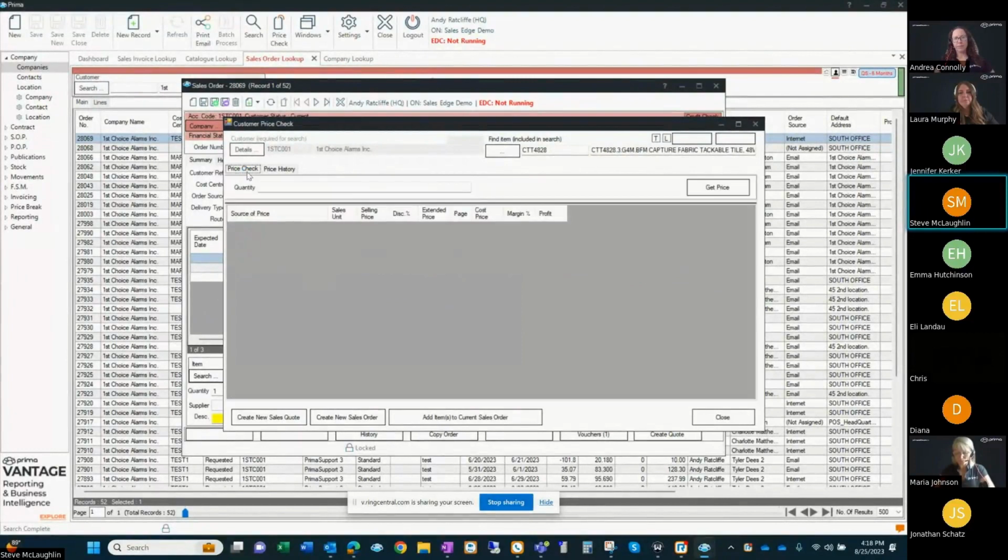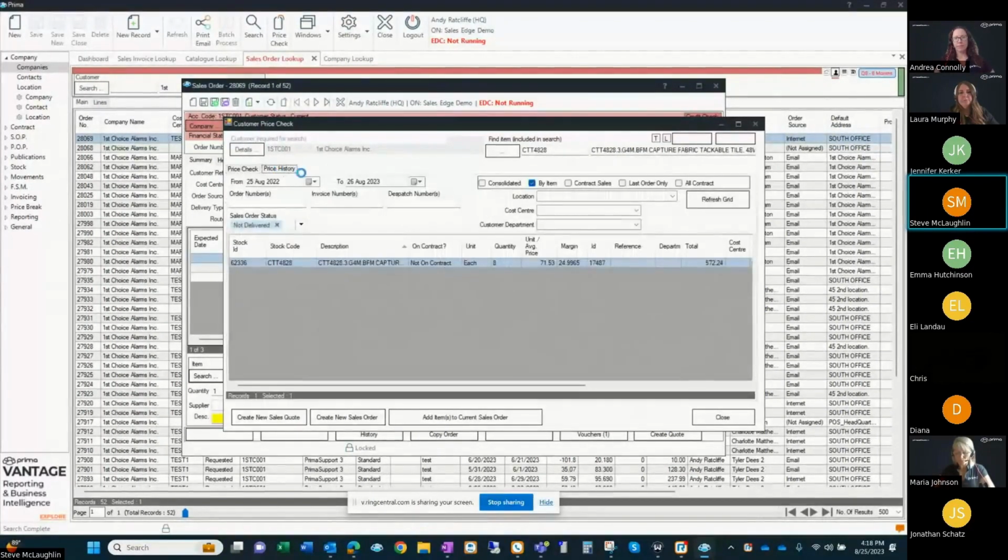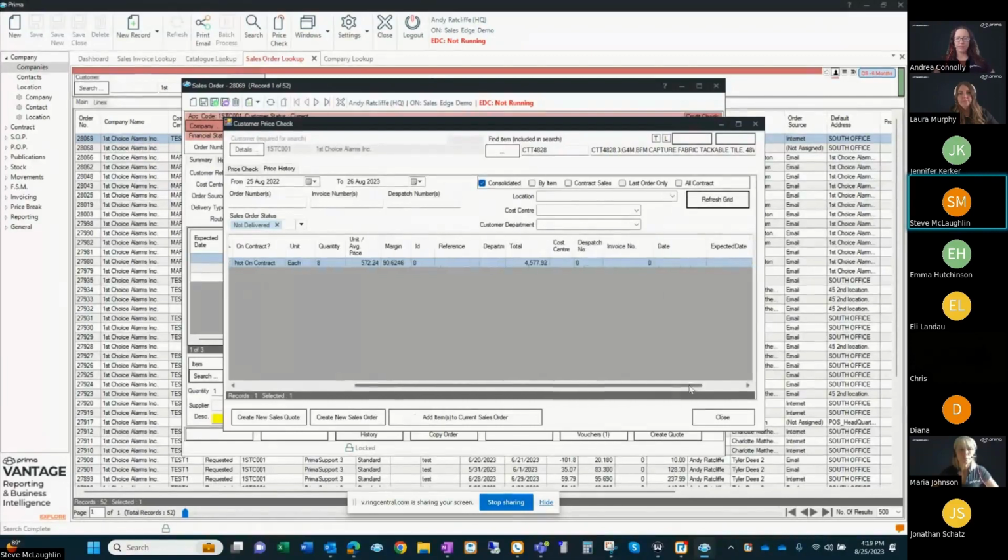You can still move to price check. And all these features are available whether you go in through price check or whether you go in through the customer. You can also look at sales for a certain location for this customer, certain cost center, obviously consolidated all as before and contract as before. So this is the next phase which has been delivered, which gives you quite a lot more features.